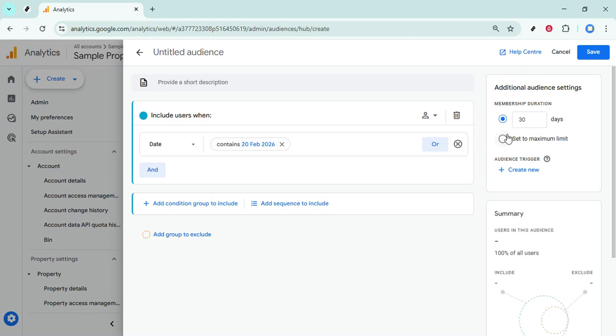Before saving the audience, look to the top right area of the audience builder and enter the membership duration. This is the number of days a user will remain in this audience after they meet the condition. For example, if you set 30 days, a user will stay in the audience for 30 days from the time they match the criteria. Choose a duration that fits your campaign or analysis needs.